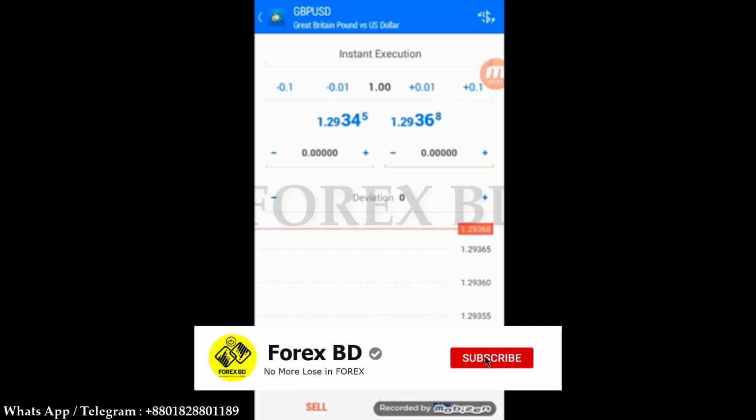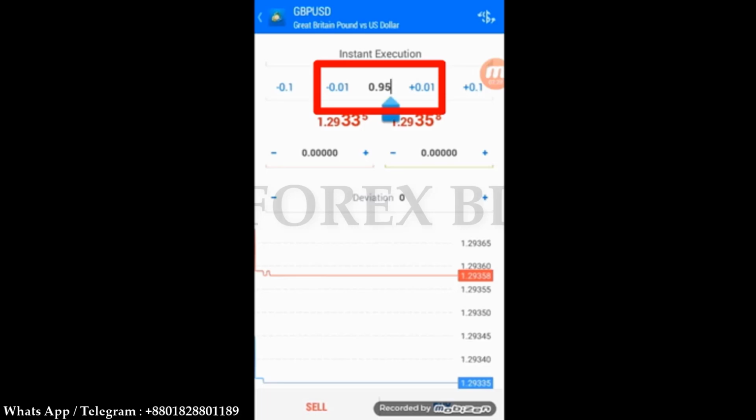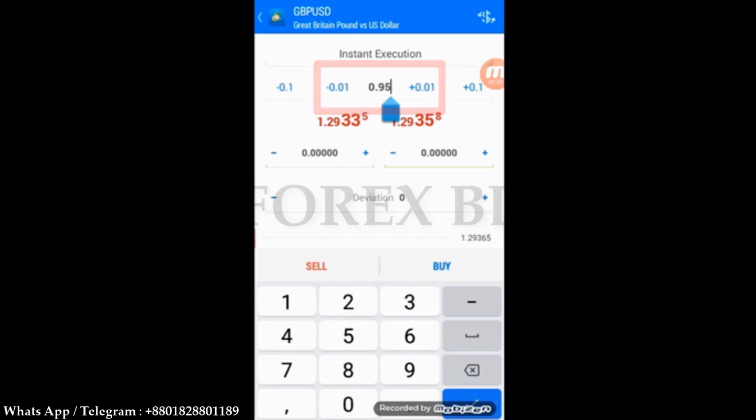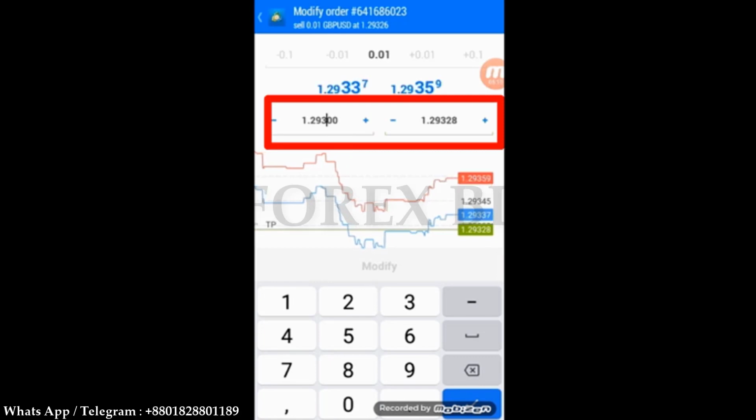You can increase and decrease lot size by clicking on plus and minus sign, or by clicking on it, you can enter the lot size for yourself. SL and TP you have to set up by typing. It's not easy to set up like a laptop here, so you have to write the point to set up SL and TP on mobile. The point which you want to take SL or TP will be written here.